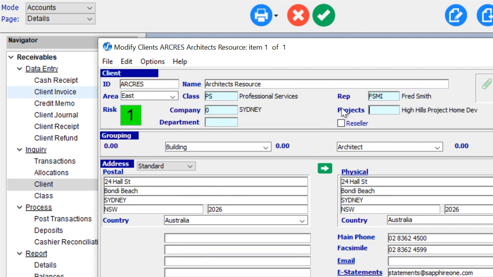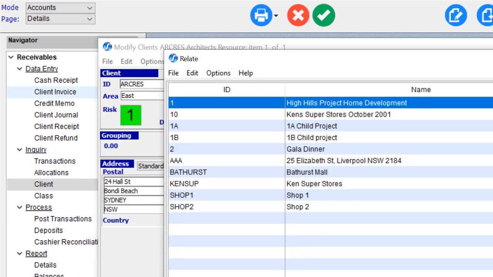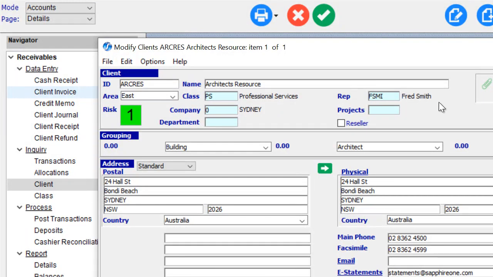Alternatively, if I delete that and I tab, I can just cancel that and it won't put a project code in. I can mark the client as a reseller if I wish, and I can mark the client to be open item or balance brought forward, or mark the client to be active or inactive. We've got a grouping here, so the grouping allows us to drop the client into a particular demographic if I wish. I've dropped them into building, architect, and here I've just got it. So I can rename each one of these and set it to however I like.